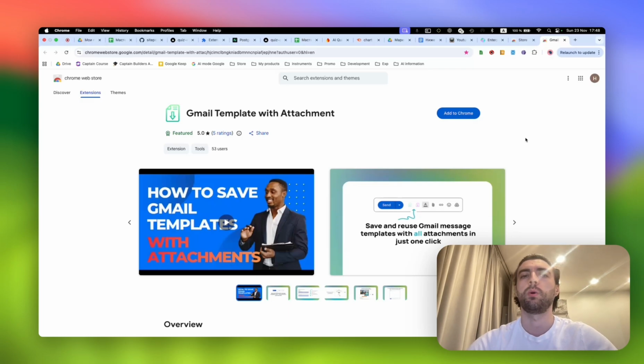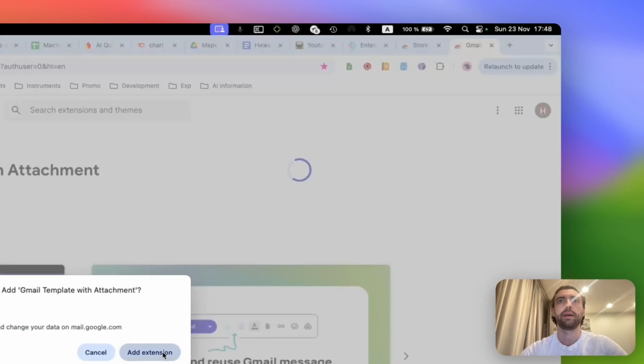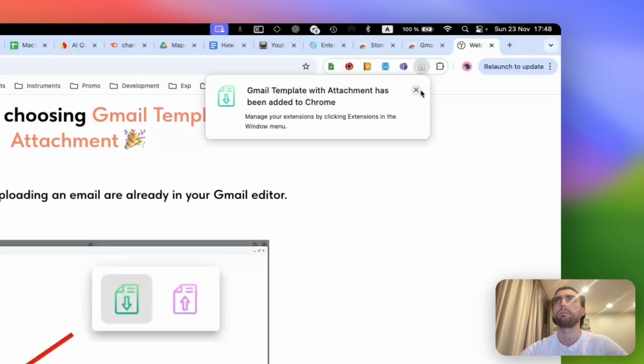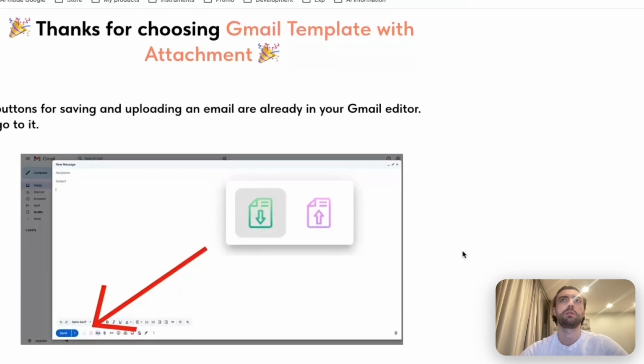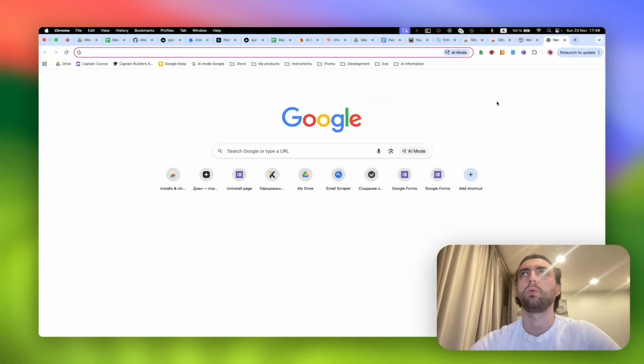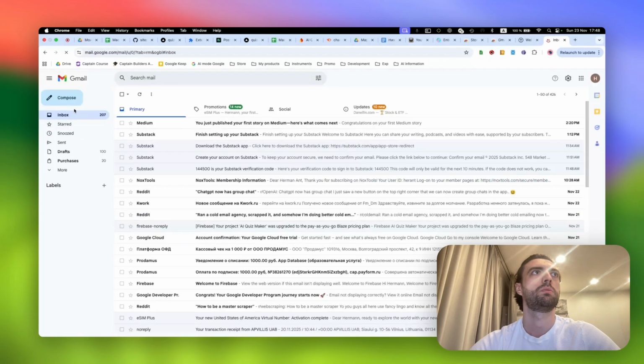First, I open the Chrome Web Store and install Gmail templates with attachment. Add to Chrome, add extension, a few seconds, instruction about main buttons of my extension. After that, I can go to Gmail and click Compose.